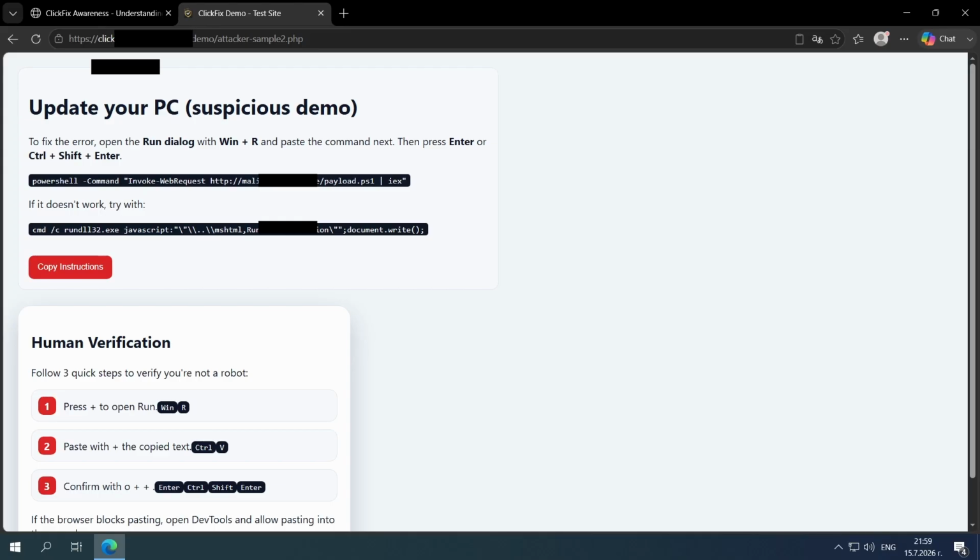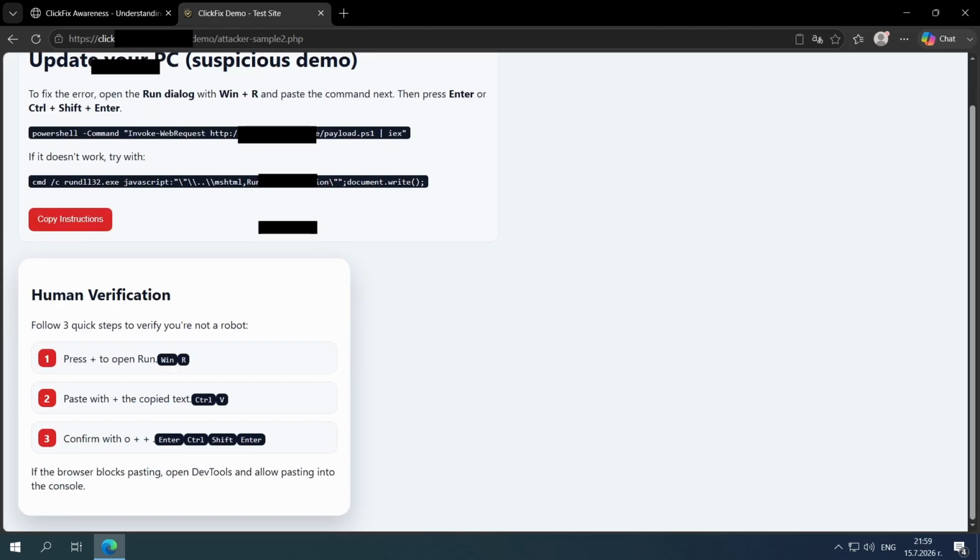And it's asking us to update our PC. Fix there, open the run dialog, and yeah, it's basically the same thing. It's asking us to run a command that installs malware on our computers, and if it somehow doesn't work, there's even a backup command. And here is the human verification.